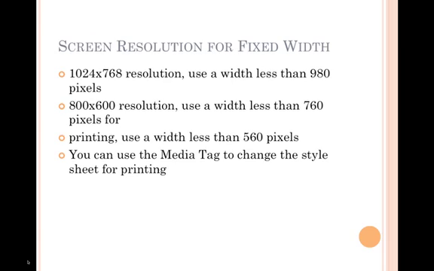This little bit of information is very important. The first types of layouts that you should try to create are fixed width layouts. In order to create a fixed width layout, you're going to need to specify the width of the page. If you're going to design for screens that are 1024 by 768 resolution, you're going to use a width of approximately 980 pixels. If you're going to use a screen that's 800 by 600, then you're going to design for 760 pixels.